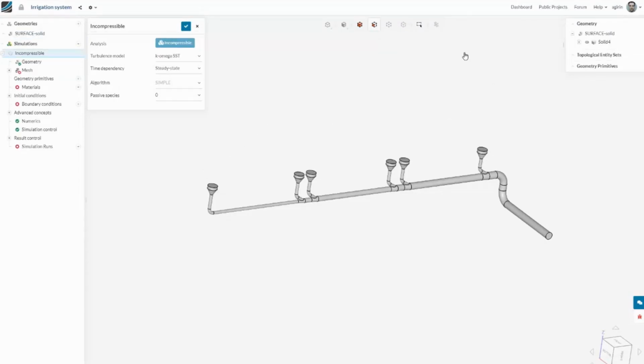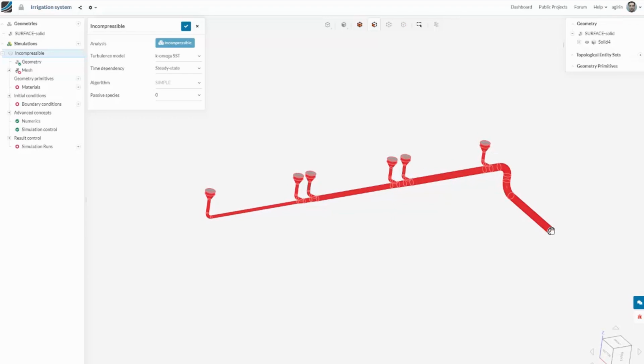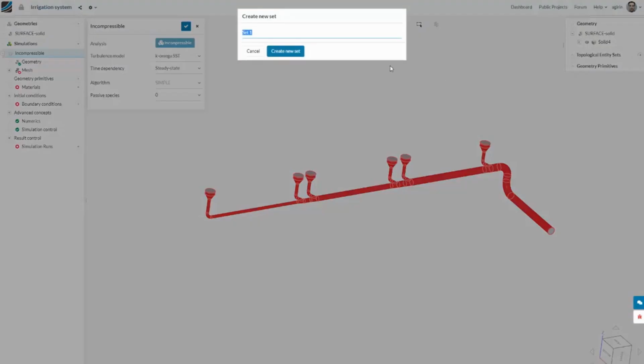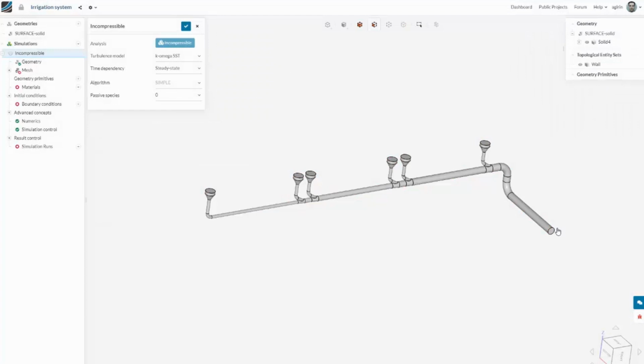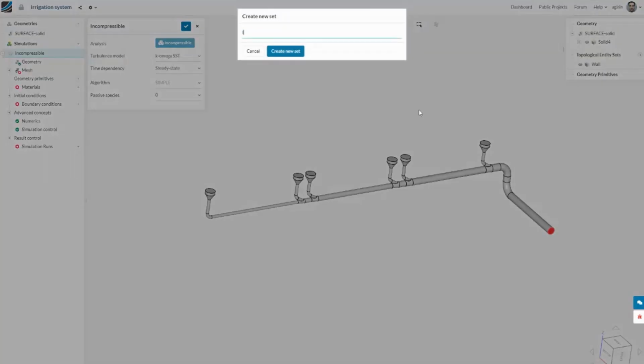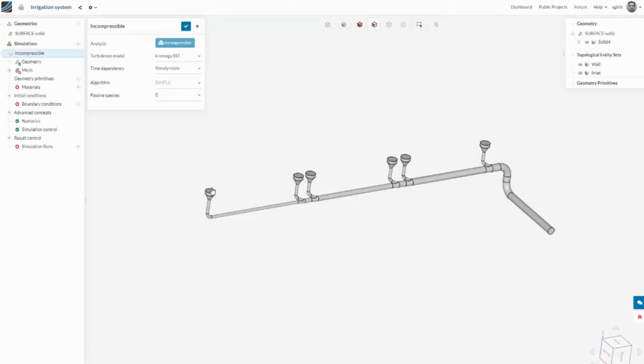I'm first going to start by creating a topological entity set representing the walls of our geometry, and this will help us create different boundary conditions and help us with the meshing of our domain. Let's select all the surfaces and unselect by clicking on the outlet of our system as well as the inlet, and let's name our new set. We can also create a set for the inlet and a set for the outlet similarly.